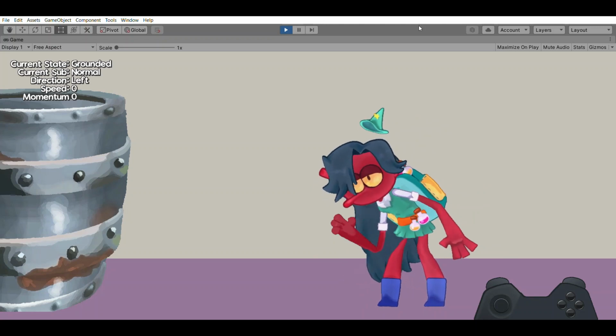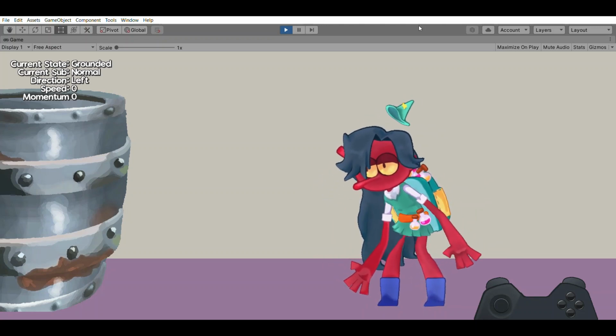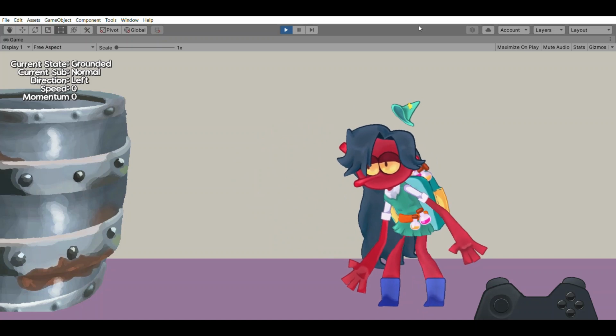Welcome back to Devlog. In the last part, I worked on stackable objects, and in this part, I work on idle fidget logic.